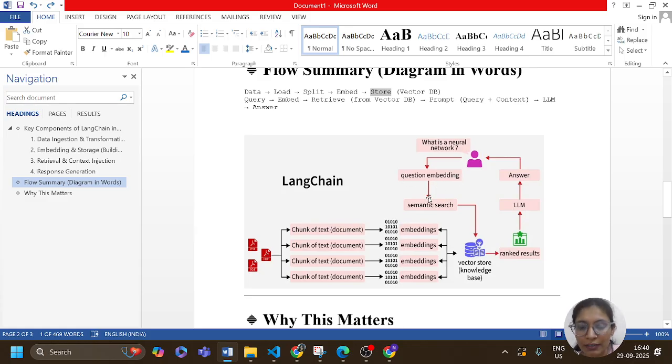After creating the embedding of this question, it will do a search, like semantic search. It will search according to your question's meaning, what you are asking. So here it will use semantic search, or we have different searches like similarity search, semantic search, cosine similarity search. We will see these in the next video.